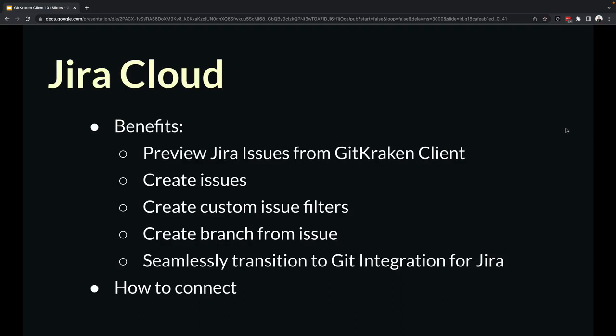In this lesson, we're going to cover the Jira Cloud integration. This includes the benefits that the integration offers, as well as how to connect. To start, connecting the integration allows you to preview Jira issues from GitKraken Client, create issues, create custom issue filters, create branches from issues, as well as seamlessly transition to Git integration for Jira.